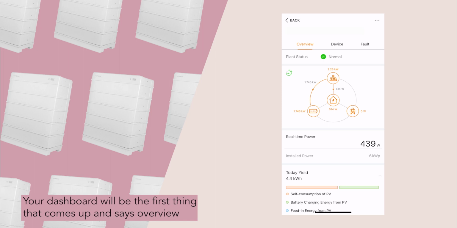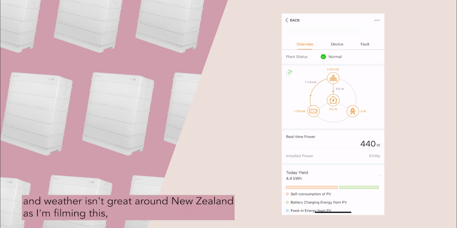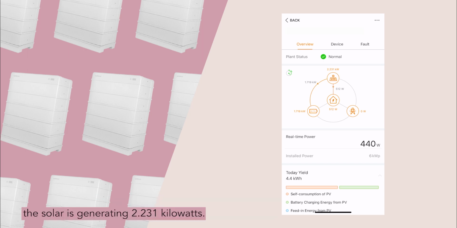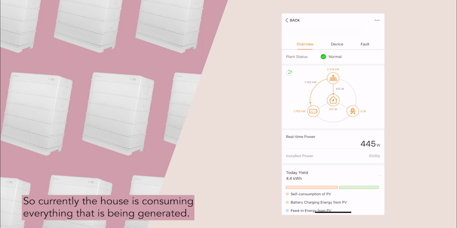It says overview, and you'll see there is a live diagram showing you what is happening on site. So this site does have a battery, as you can see to the bottom left of the diagram, that is currently at 32.6%. The weather isn't great around New Zealand as I'm filming this. The solar is generating 2.231 kilowatts. That's the top of the graph, and the middle is what the house is consuming. So currently the house is consuming everything that is being generated.